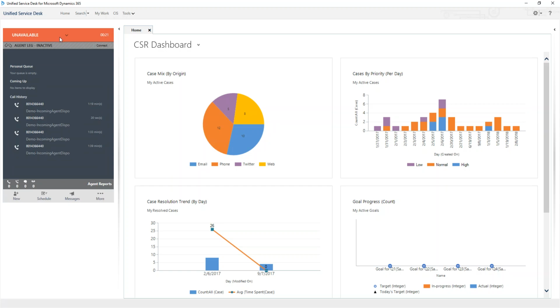And as soon as I do that, the system is programmed to look for the phone number in Dynamics CRM. Once it finds the match, it's going to bring it back, pop the associated record, and then go from there. So let me go ahead and do that.